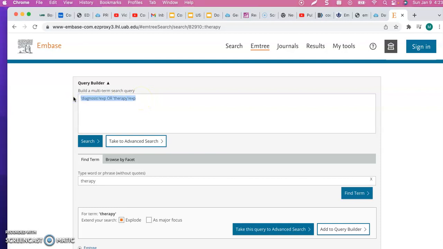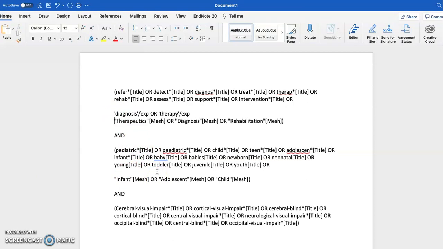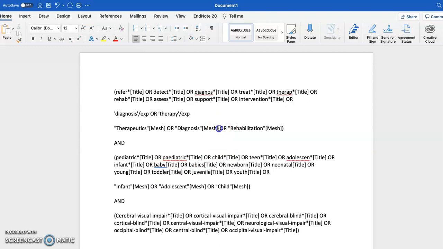I'm going to highlight this and begin to move it over here so you can see what I do with it. So I copied that from Embase, and then wherever it says, I'm going to just paste it in here. Okay, so diagnosis would replace diagnosis mesh, and therapy is going to replace therapeutics. So I'm going to follow the same process that I just did, and I'm going to do it for all of my mesh terms.